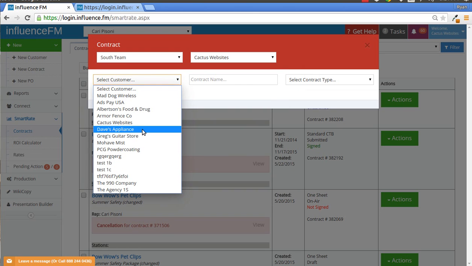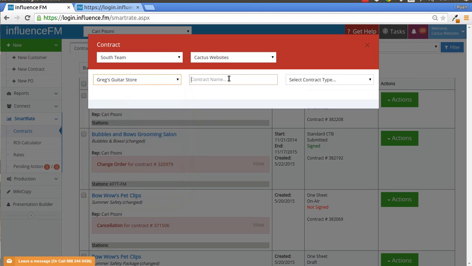And again, we'll do Greg's Guitar Store. We'll just call this test 2. Naming your contract a unique name and something that you'll remember later is nice if you have to go looking for your contract. So try to use this field as much as possible and be creative with it.